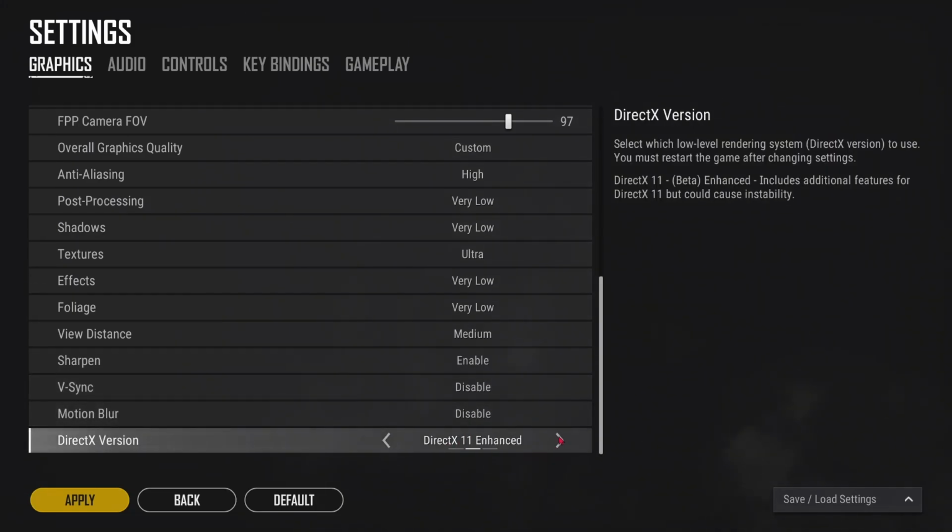Next one, we have DirectX version. To use this, you would need to turn off the Steam command that actually uses DirectX 10 instead of DirectX 11. This setting works for some people, the enhanced one or DirectX 12 works better than DirectX 11 normally, but it's really dependent because it's just unstable and it's different on every system.